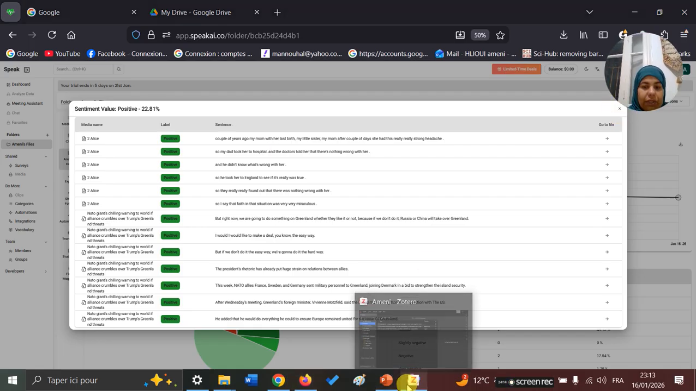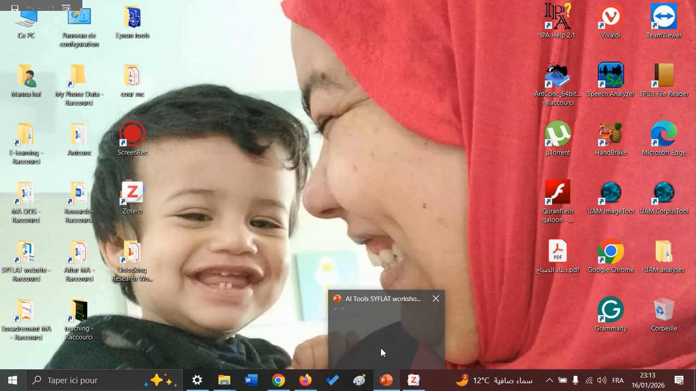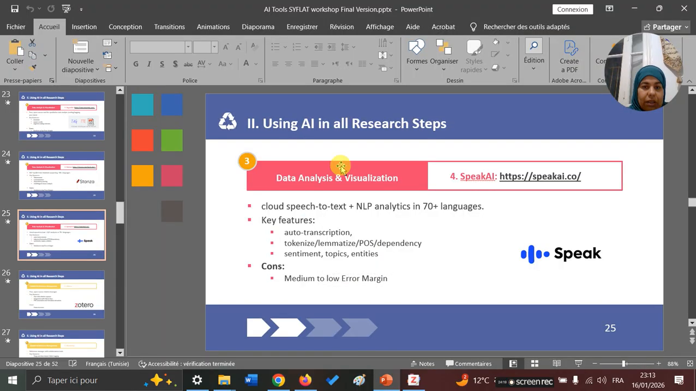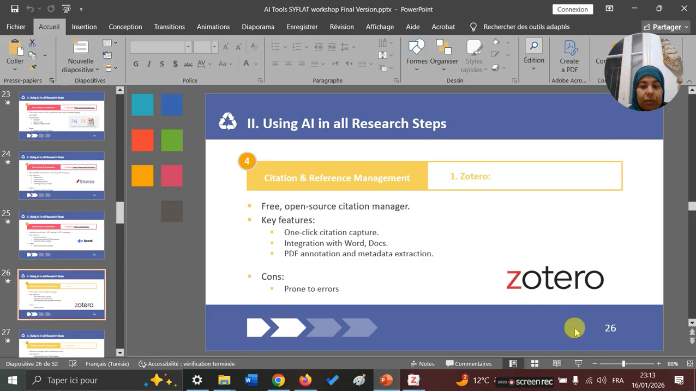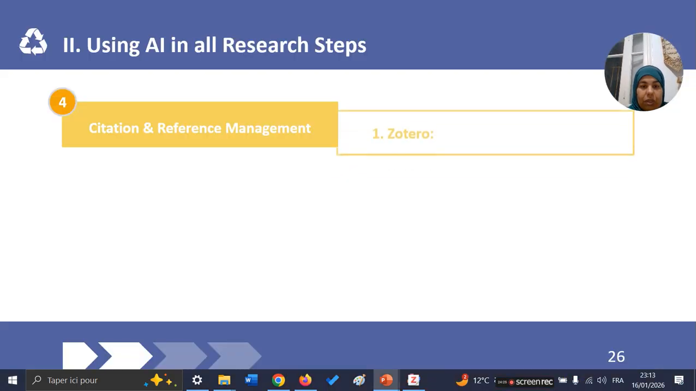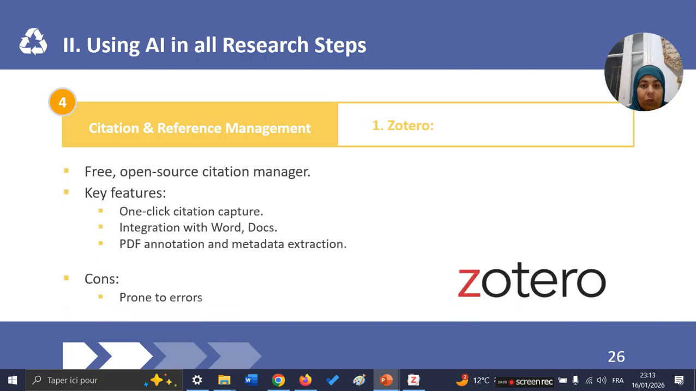Okay, we finished with Stanza, Speak AI. Now let's move to one of the most important things in research, which is referencing and citations. So we have Zotero, we have Mendeley, and we have EndNote. But since Mendeley and EndNote have many paid functionalities, I'm going to show you how to work on Zotero, its major functions, that is. It's a free open source citation manager.